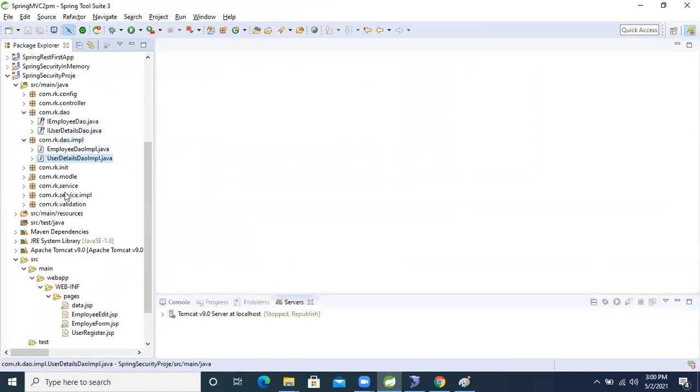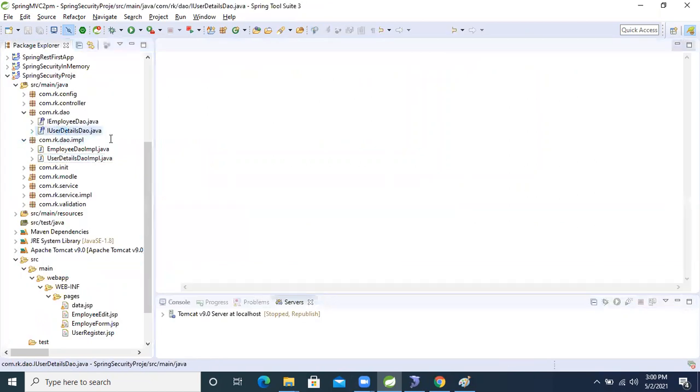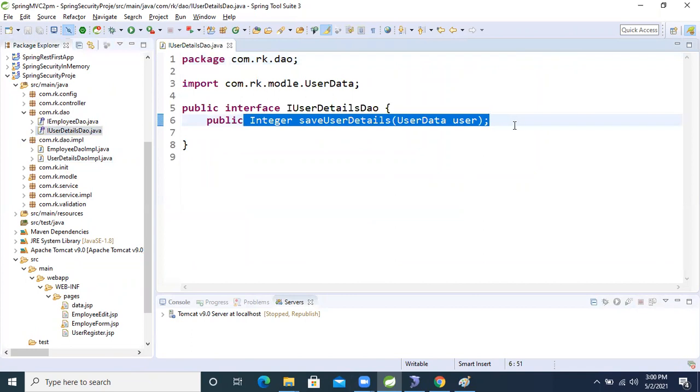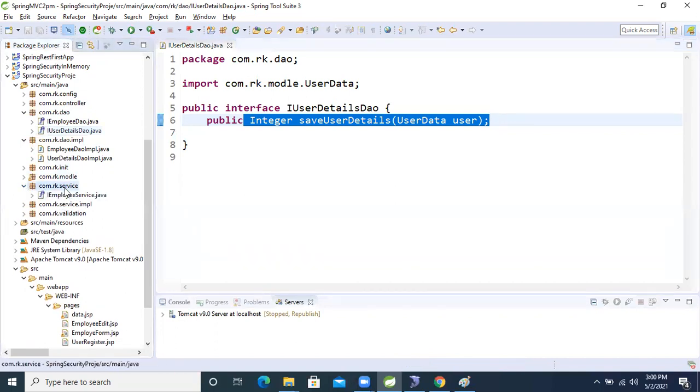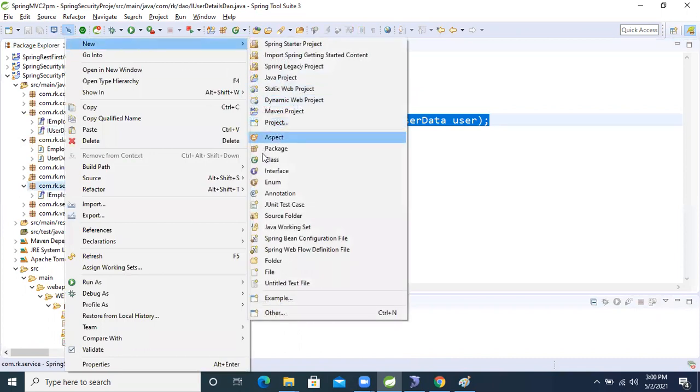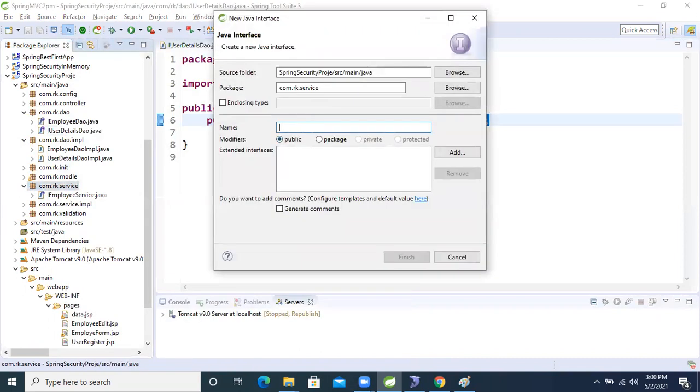Same as before, come inside the user detail service. This operation is completed, right? Now come inside the service class, the service interface. So let's create one more interface. What is that? Com dot, sorry, IUserDetailService.